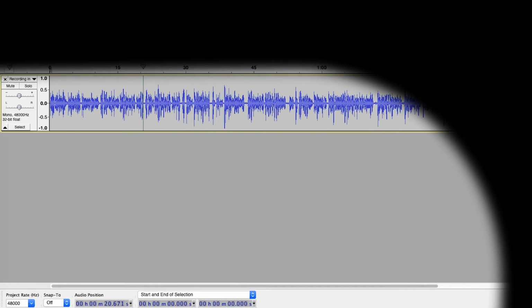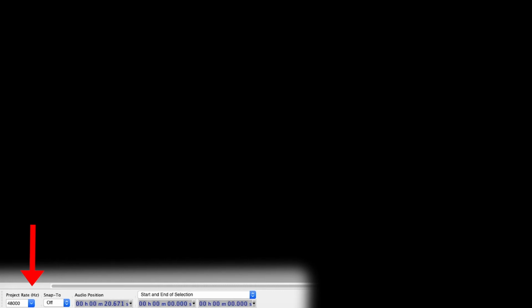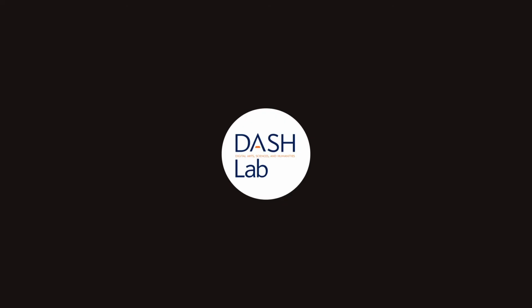Lastly, on the very bottom lies the selection and the time toolbar. It controls the sample rate of the project in Hertz and also displays the current audio position. And now you know the basics of Audacity.